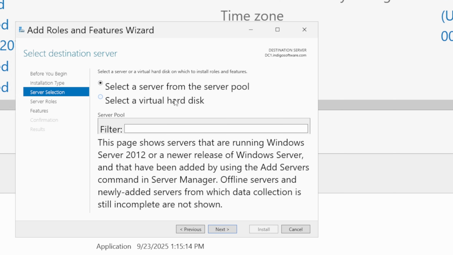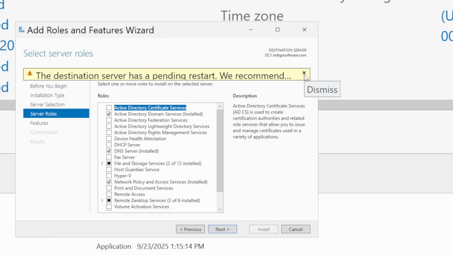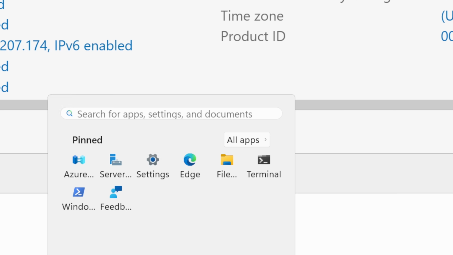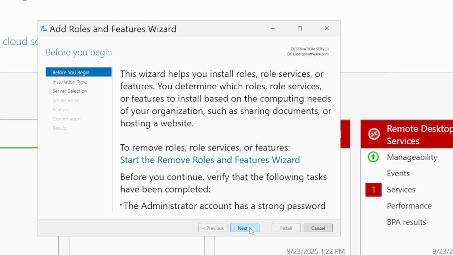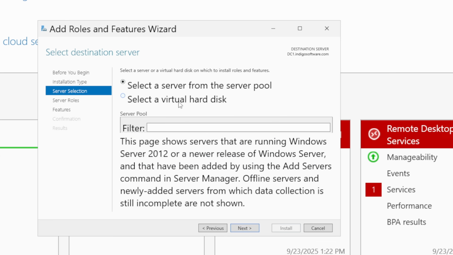We're going to go with the server. Looks like we actually have a pending restart. Okay, so let me go ahead and restart that first. If you see a message like this, we would recommend restarting the server. Let me do that really quick. We'll be right back. All right, guys, so let's proceed to where we were. Select the server from the server pool.